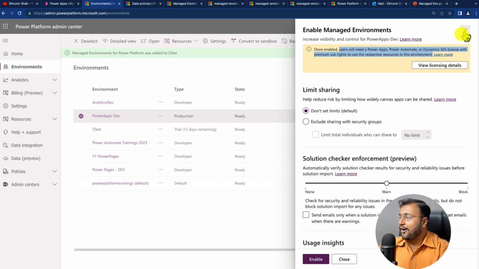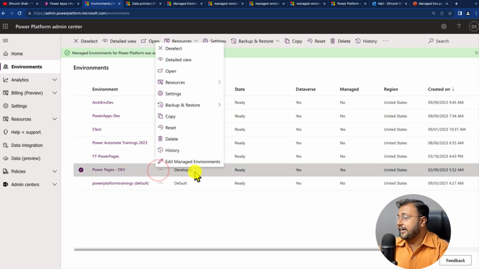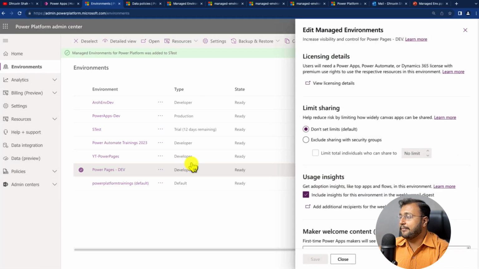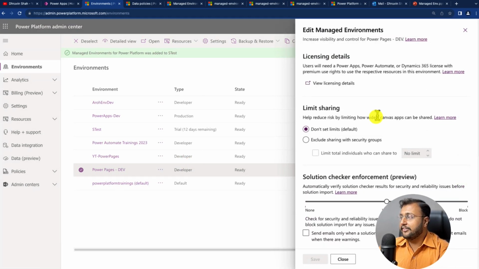But I'm not doing anything over here right now. Let me explain what different feature set it offers. So here I have already made one of these environments a managed environment. Let me simply click on Edit Managed Environment over here, so here we can explore each individual feature it offers.